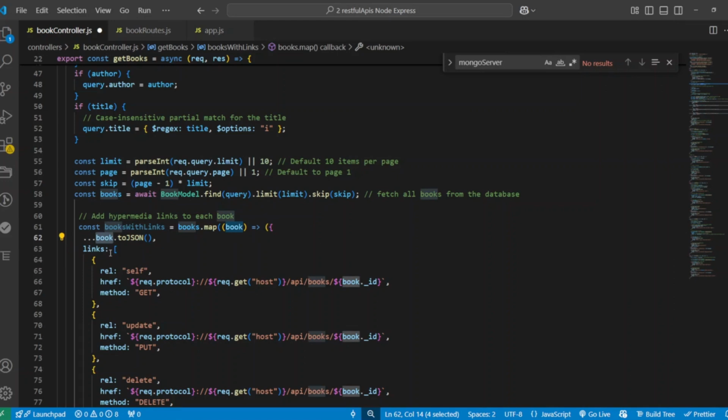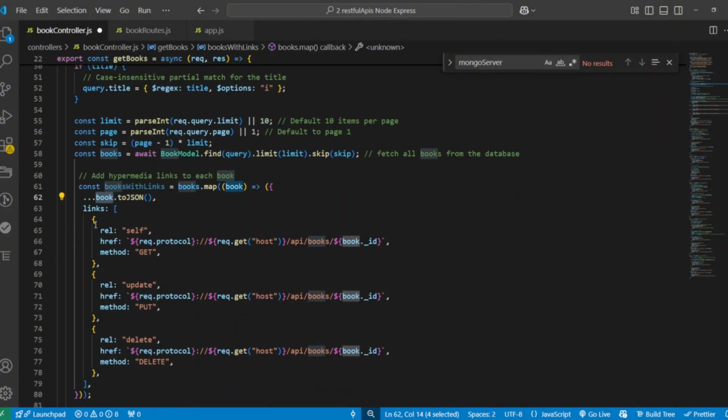So the links property is added to the new object. It contains an array of hypermedia links which guide the client on possible actions they can perform for each book, okay? Now let's take the first object as an example. So the rel property here is a descriptive name for the link's purpose, like self, for example, for the current resource, or update, or delete, okay?